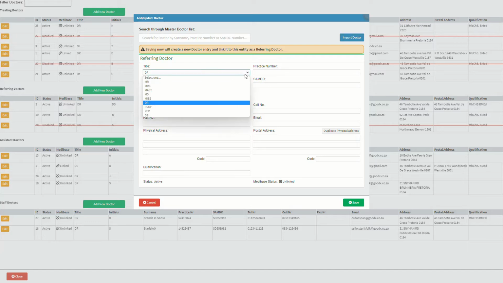Click on the title drop-down menu to select the status, title or profession of the practitioner. Select an option from the list that best fits the referring doctor. Please note that the title will be set to doctor by default. Initials is the first letter of each first name of the practitioner. The field will be completed automatically once the first names are entered.